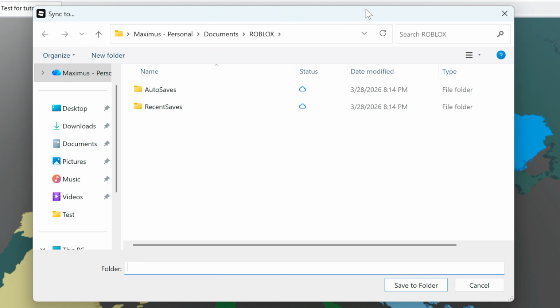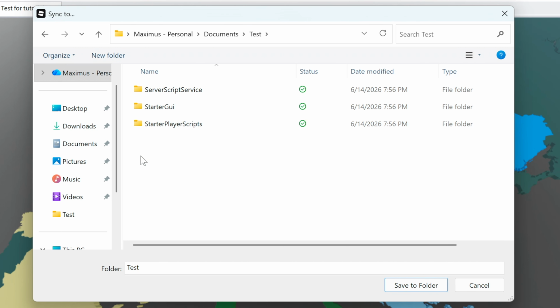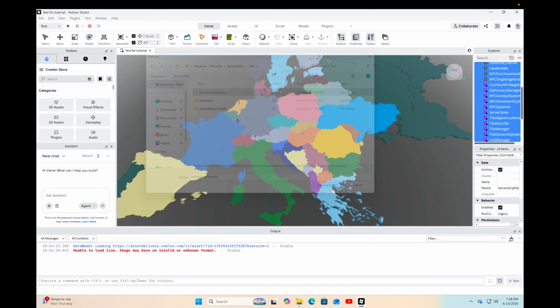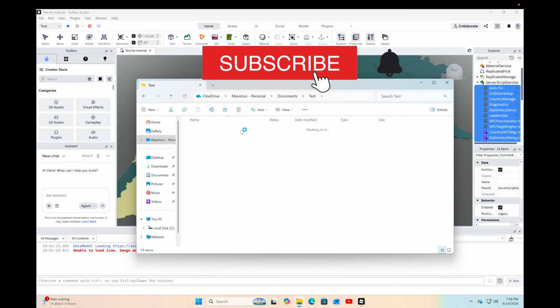Then this window will pop up. Head over to Documents, then to Test, and because these scripts are located in Server Script Service, you're going to want to select your Server Script Service folder, then click Save to Folder. If we go back to File Explorer, it should all be there.